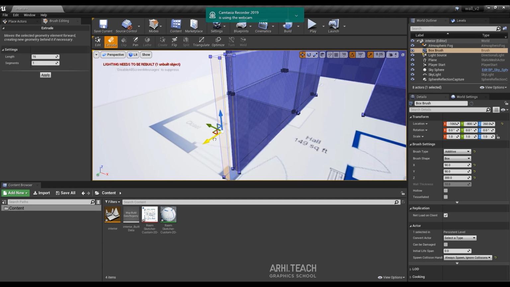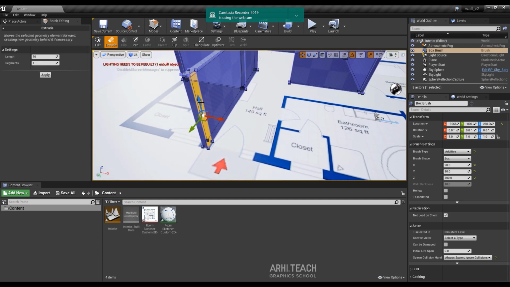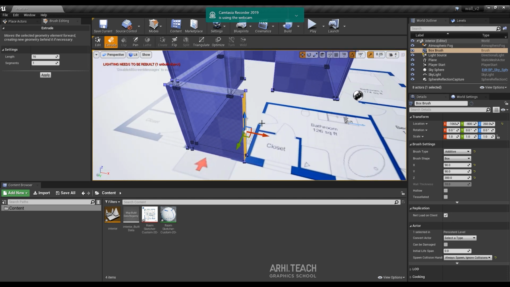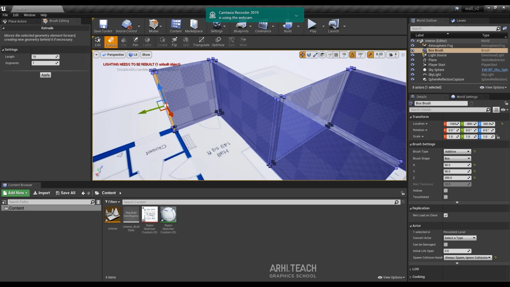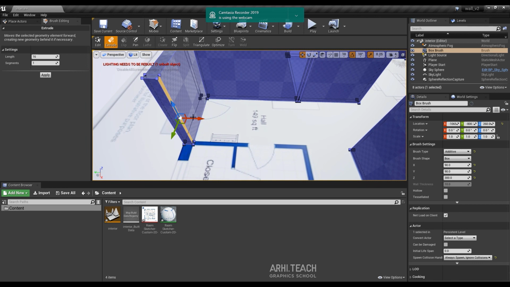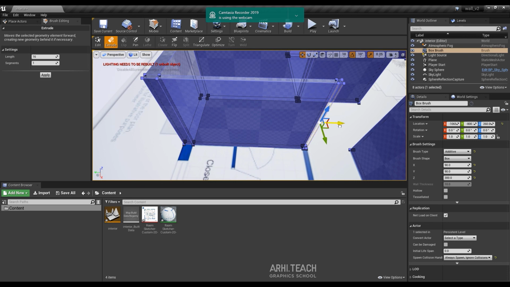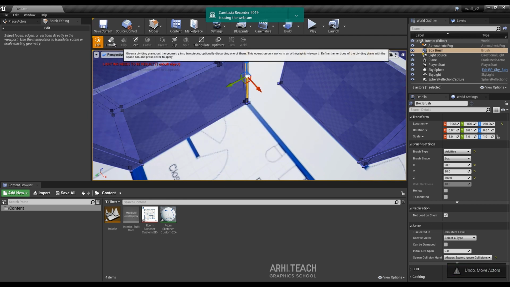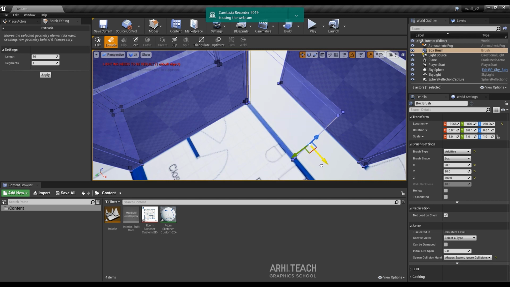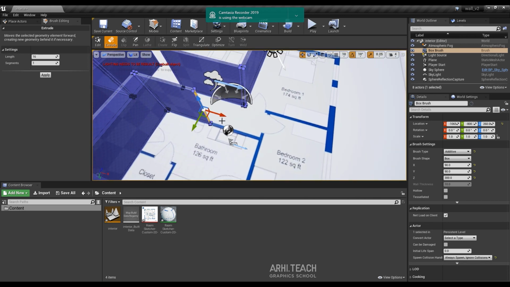Then continue to do the same thing here, without taking into account the doorways. We choose Extrude and set the thickness. Select the polygon. Extrude. Ctrl plus Z. Choose Extrude. Just transfer here. And click Extrude again.